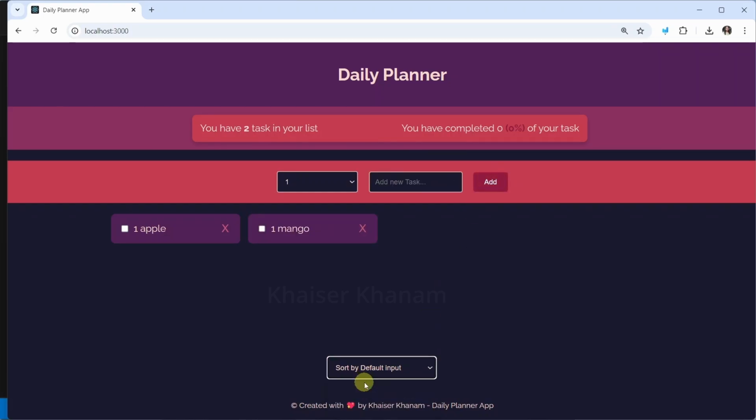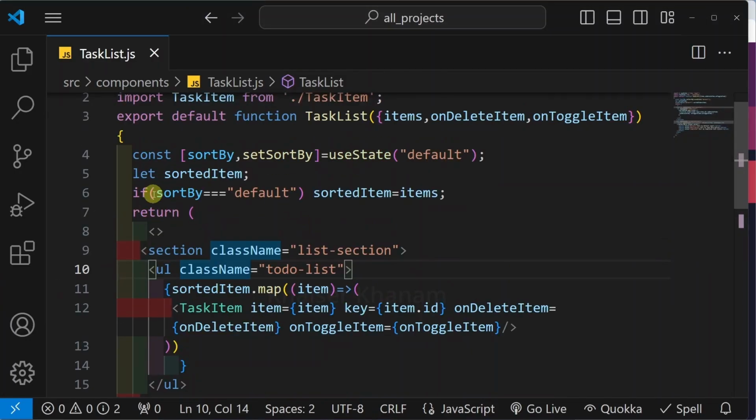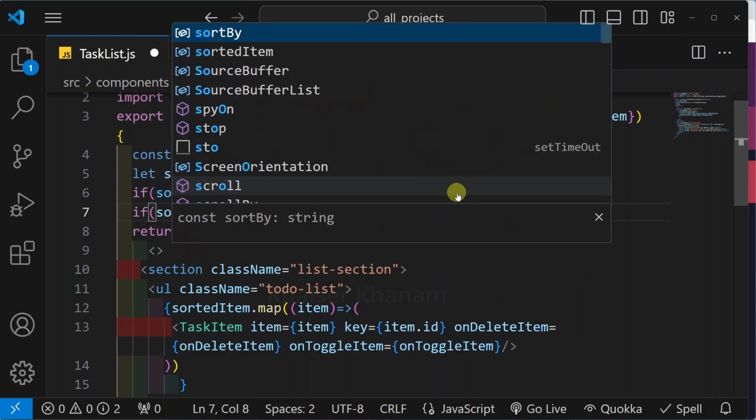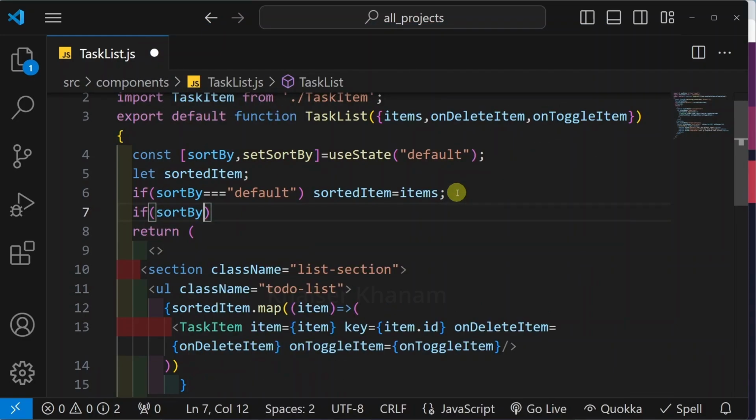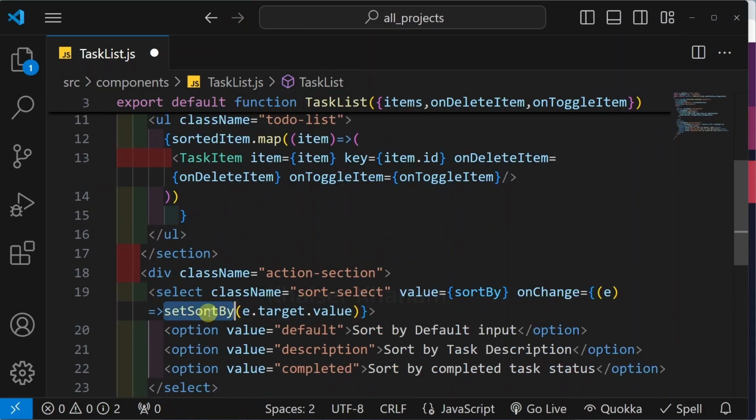Now by default, I am having this. Even if I click, nothing happens because this is the default sorted order. Now we are going to check for another condition. Below this, I will check if my sort by value is equal to description. When I am changing using this set sort by, we are updating the value.